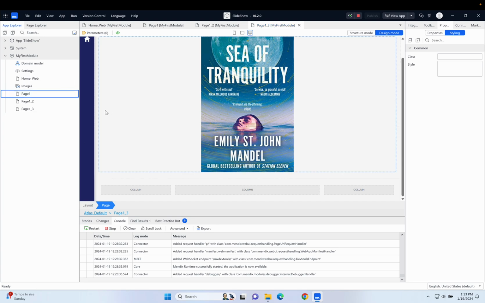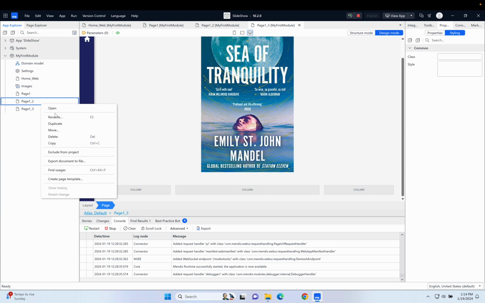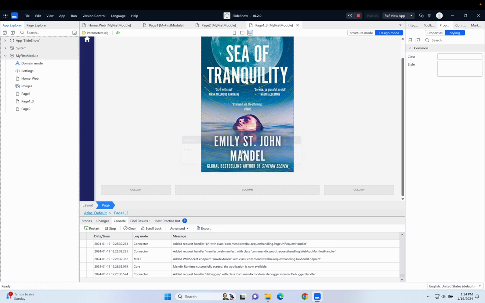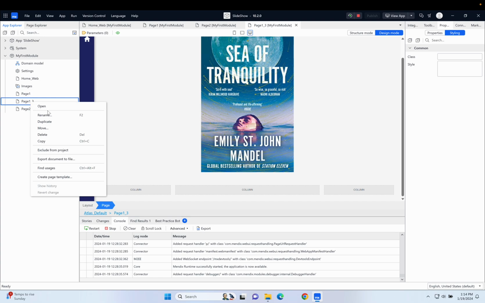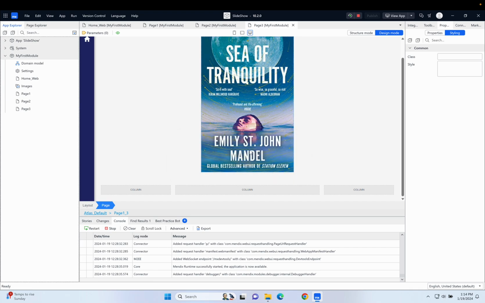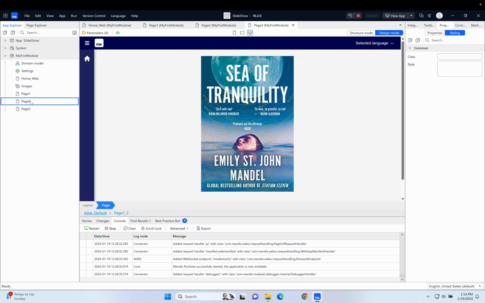So here's my Page 1. Now I'm going to just right mouse click on that and rename it, and I'm going to call that Page 2. And on this one here, I'm going to do a right mouse click, click on Rename, and call that Page 3. Obviously there's my Page 1. Here's my Page 2. Let's go into that.